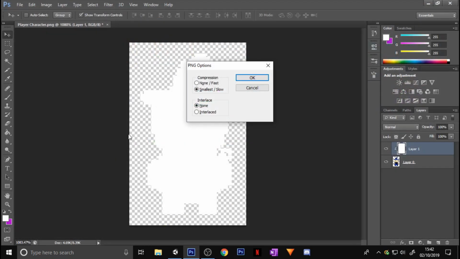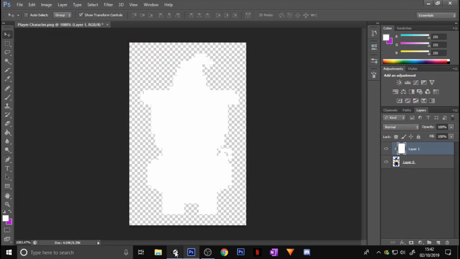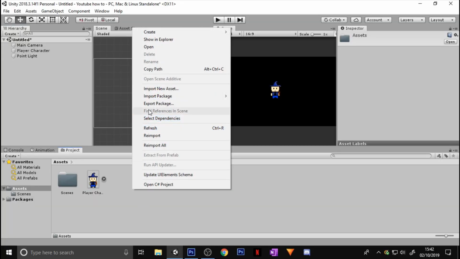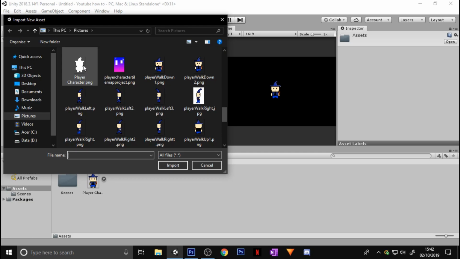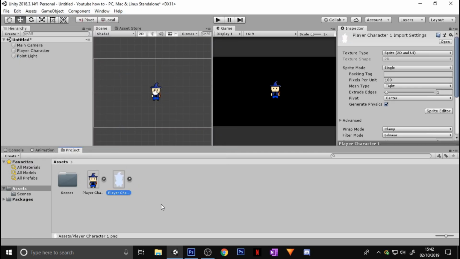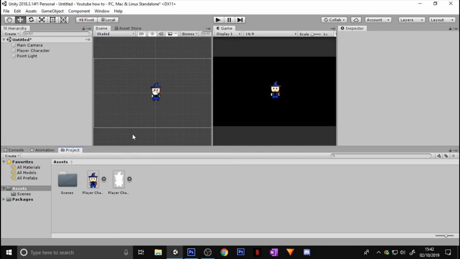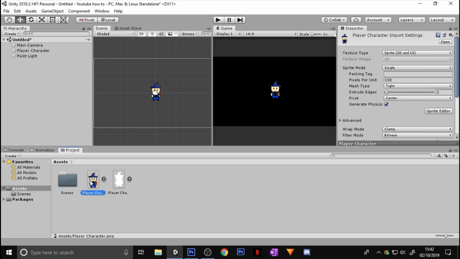I'm going to replace that little guy. Okay, and that's done. So now we can go back over to Unity and press import new asset, and this is all of this stuff. So we're going to press player character. Right, so the next thing we've got to do, now we have our character which we've dragged in. Make sure you drag him in before you do anything. Before you start messing with anything else, you need to make sure he's on the scene. Otherwise, there are issues that can take place.